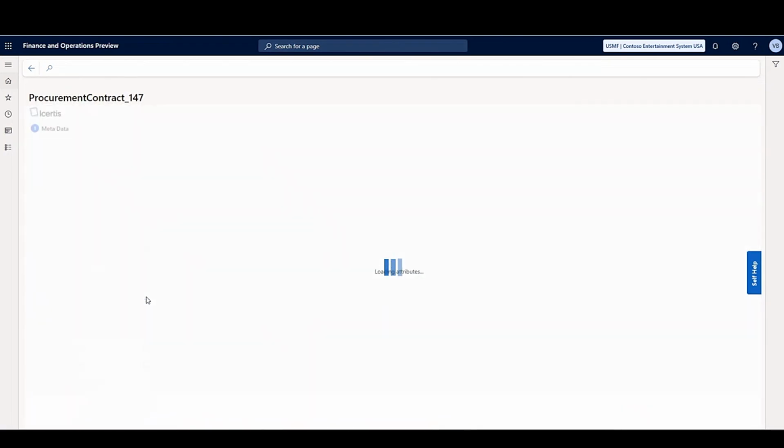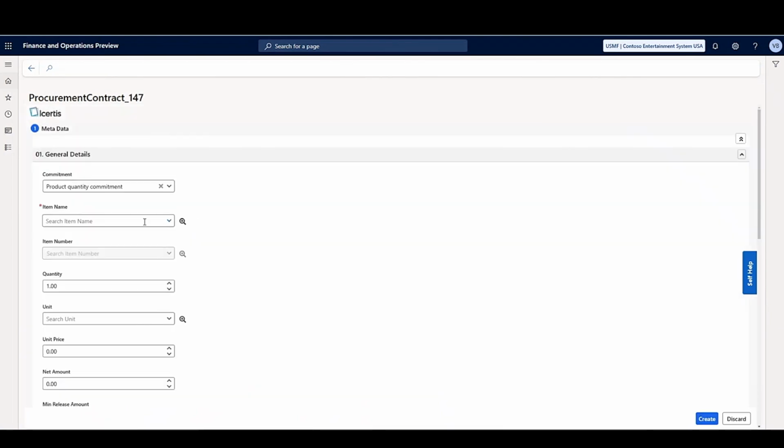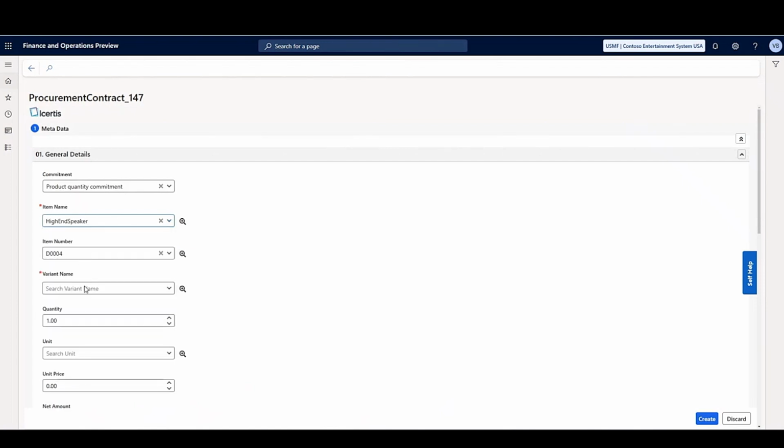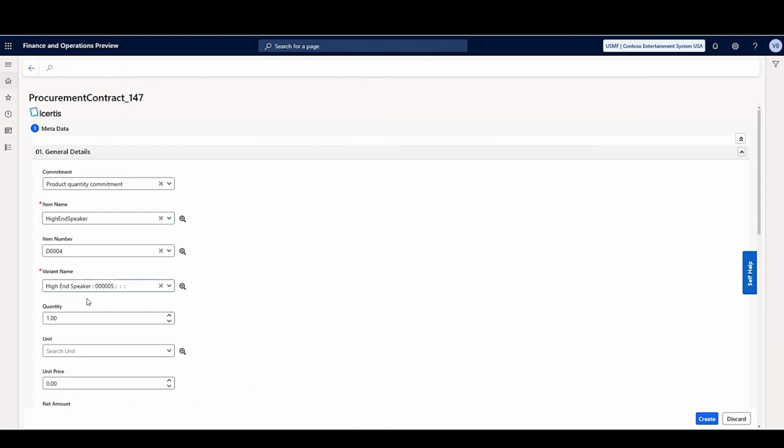And since we want to procure speakers, I'll add the line here. So here I'm demonstrating adding a line manually. You can also upload it in bulk.